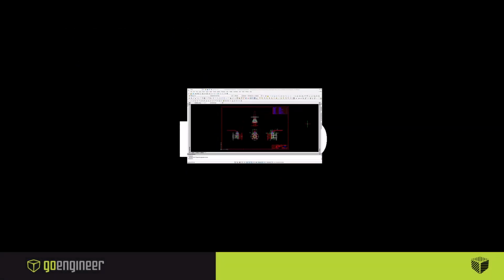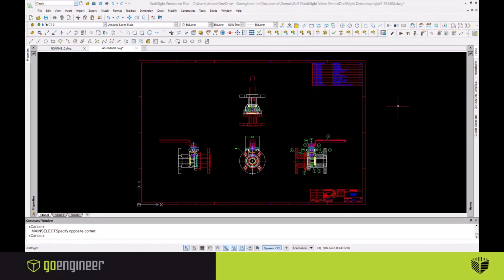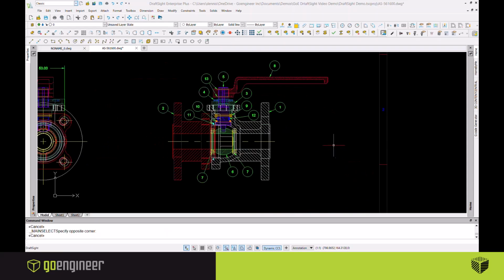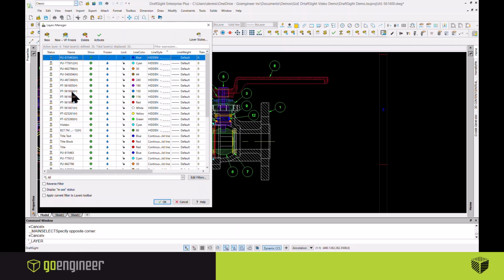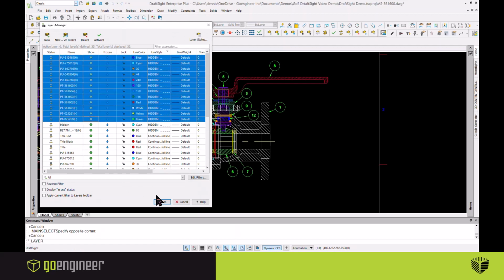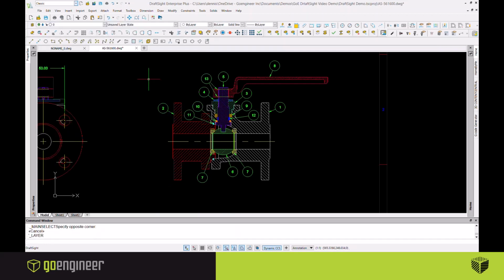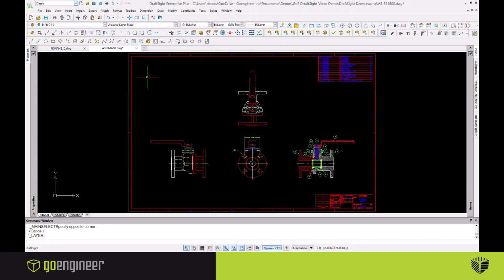I'd like to show you some of the things about DraftSight that make it unique. Beyond its platform independence, there are several other unique capabilities as well as many familiar features that you've come to expect. In our section view here, for instance, there are layers that I really don't need to see. The Layer Manager makes hiding these layers extremely easy. With a simple Shift Select, I can turn all these layers on or off. You can see that it made the view much simpler.